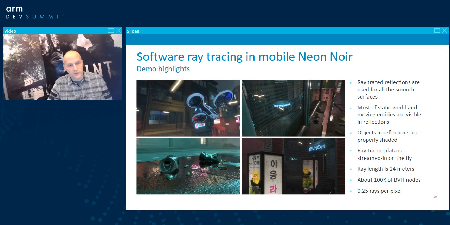So, a few highlights of the demo. We use ray traced reflections for most of the smooth and glossy surfaces. For example, glass windows, water puddles, and some other surfaces, including the drone body. Most of the objects are visible in reflections: buildings, streets, all emissive objects like neon signs and streetlights. Objects in reflections are properly lit by most of the scene lights and environment probes, which allows us also to simulate reflections in reflections. Shadows and fog are applied as well.